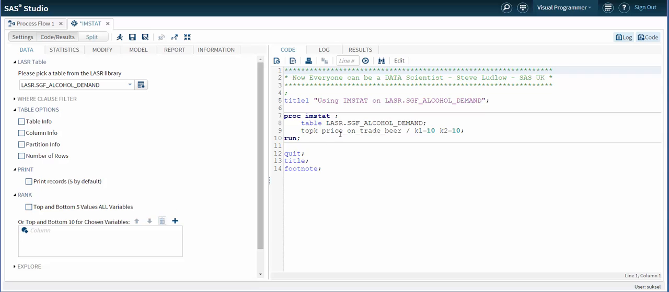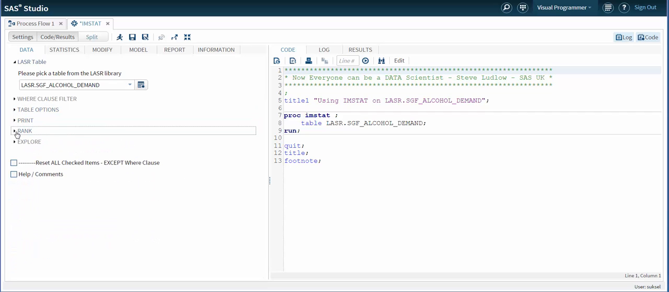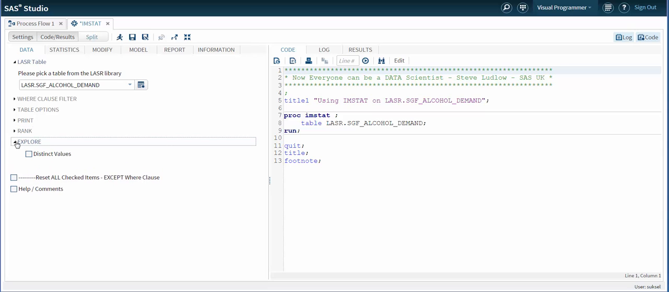Let's just remove that. You notice the statement is then removed. We'll minimize a few of these. There we go, just tidy it up a little bit. And then let's do something a little bit more interesting in terms of let's explore the data.